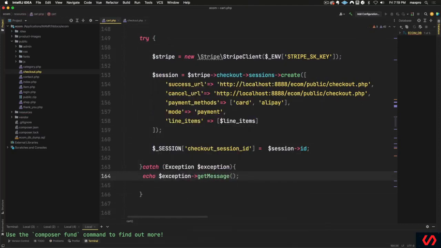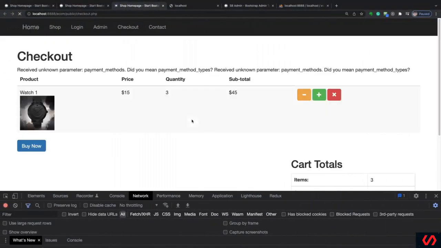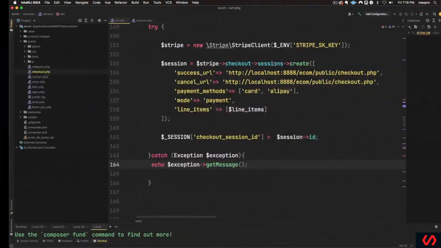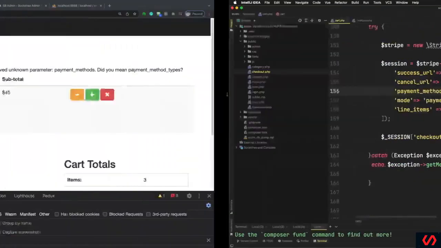Get message. All right, so I'm going to put this in a try catch because something is going on and I want to be able to see that error. So it says received unknown parameter payment methods. That's what it is. You see why it's so important to put this into a try catch? Always make sure that whatever you put in there, you know, it's in a try catch. I'm going to put payment method. Let's see.